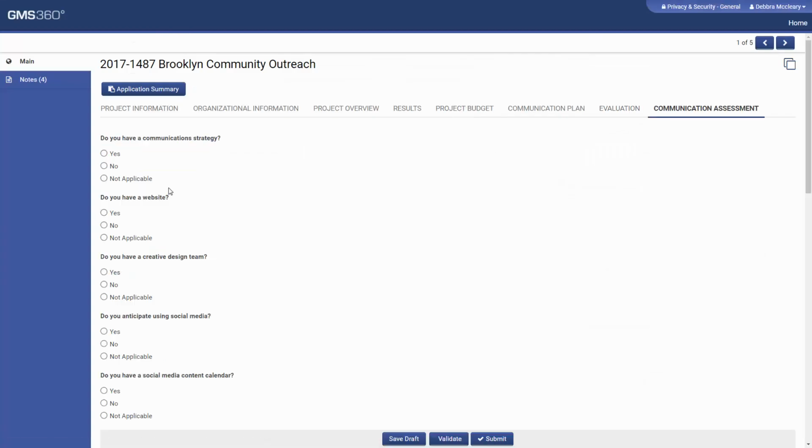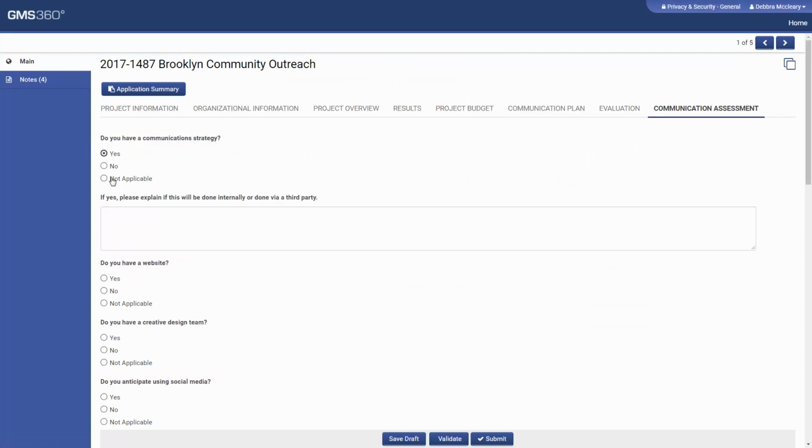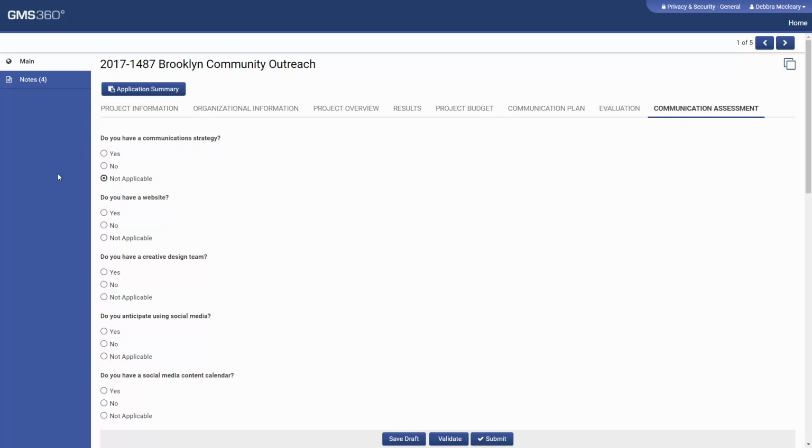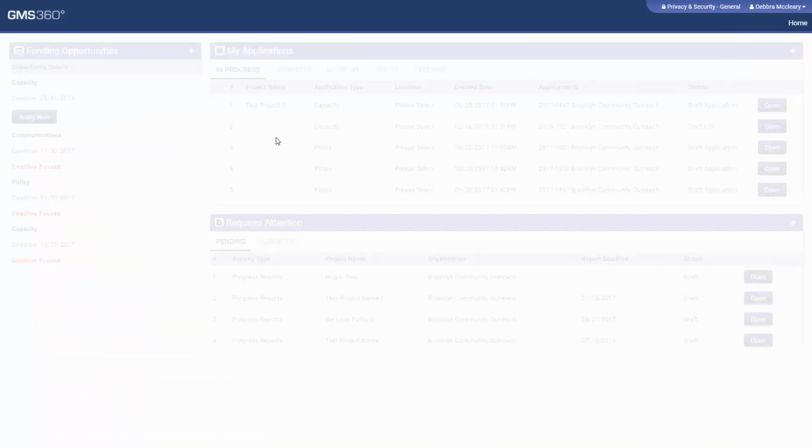Now skipping over to the last field type I would like to show you in this demo, I have a question that asks, do you have a communication strategy? If I select yes, I get the next appropriate field that appears. If I select no, again a different field appears, and if I select not applicable, then nothing happens at all. And then once I click submit, the application is locked. The applicant receives an email that contains the PDF of the application and a confirmation that they have successfully submitted the application, which they can always track from their portal from the submitted tab.